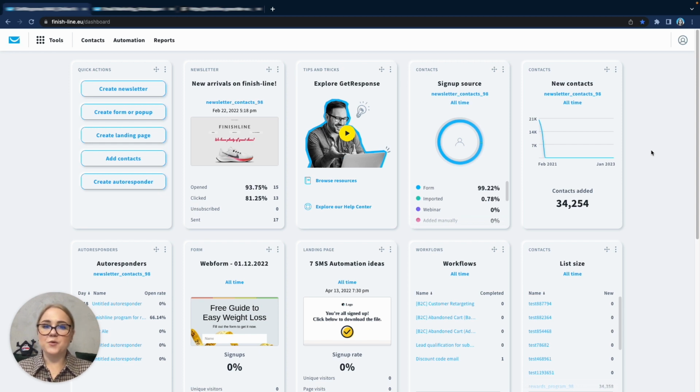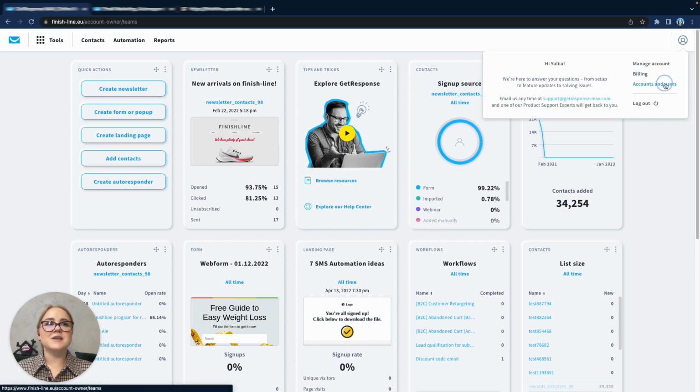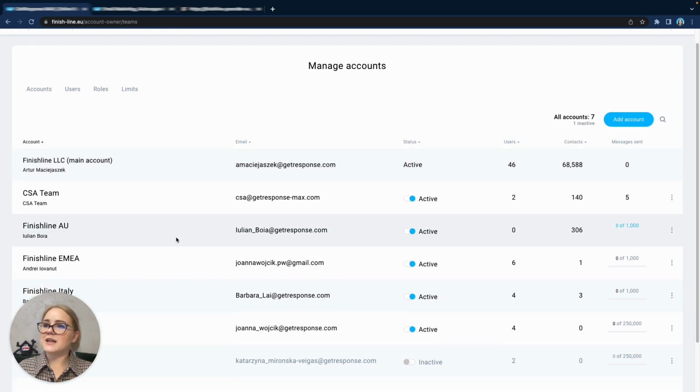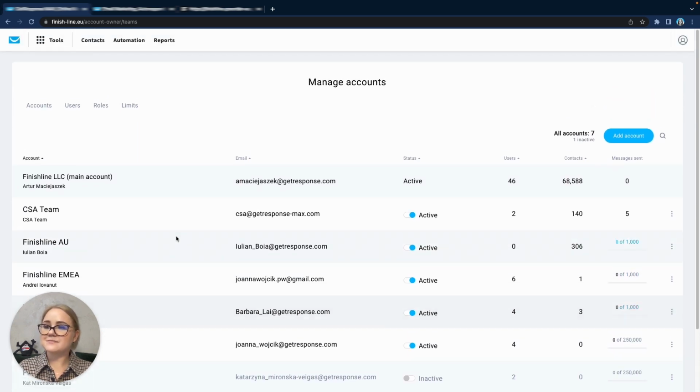GetResponse MAX gives you one main account within which you can of course operate, and the ability to create sub-accounts. Let me show you an example that we have here. When you go to the profile icon on the top right and choose accounts and users, you can see that we have one main account, which is Finish Line LLC, and sub-accounts: Finish Line Australia, EMEA, Italy, etc.